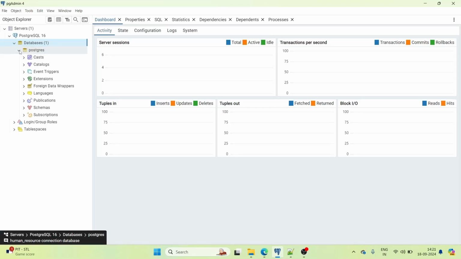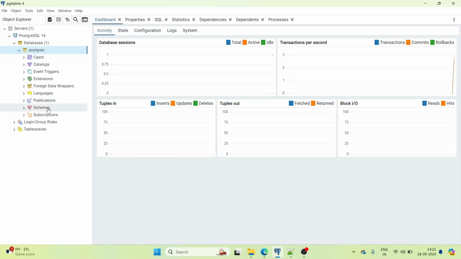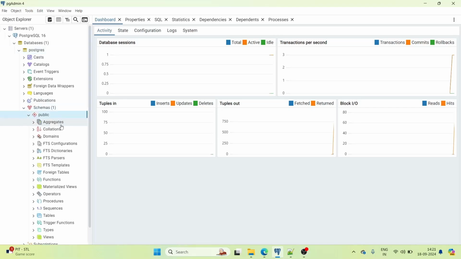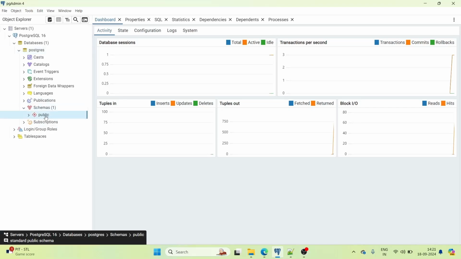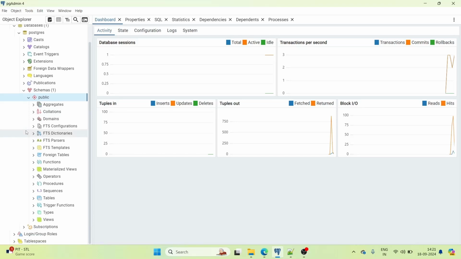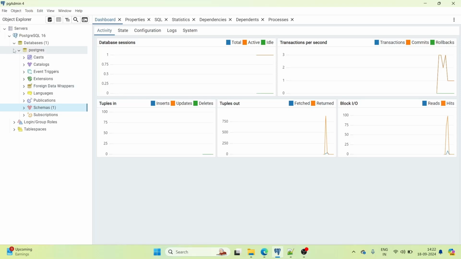If you see the structure of the database, we have a Postgres database, and inside that we have schemas. If you expand the schemas, a public schema is created by default inside any database. Inside a schema, you will have all the objects which you want to create, like functions, materialized views, sequences, procedures, tables, triggers, types, views, etc. You can create all these things inside a database.